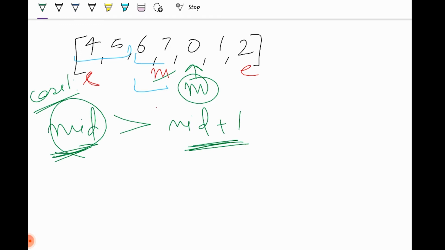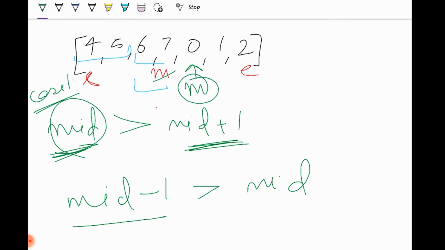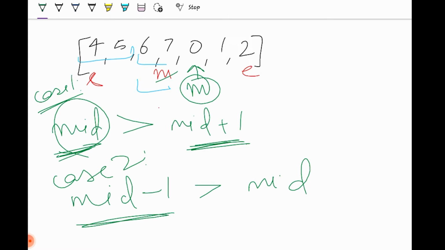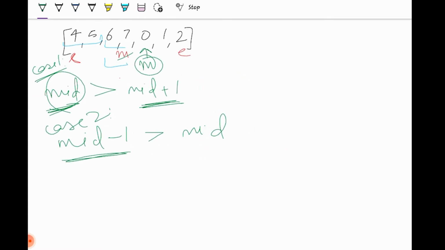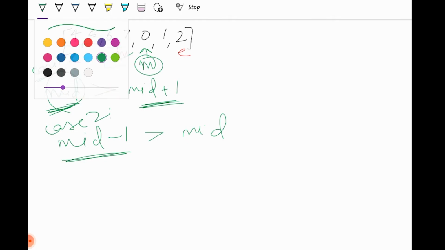Okay, so if I assume that middle is 0, then I can clearly see if the middle minus one element is greater than the mid element, then I form a pivot which is middle minus 1. This is case 2. Okay, see, I'm just observing. Look carefully. I'm only observing and going as the observation tells me to go.